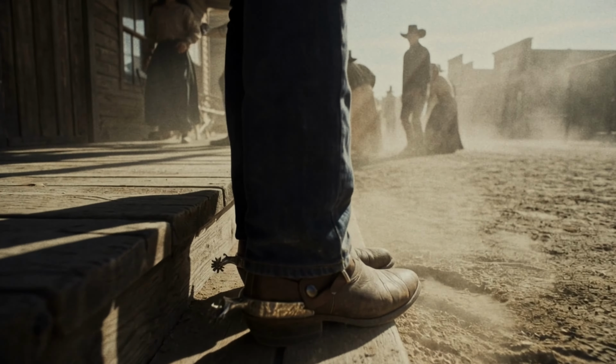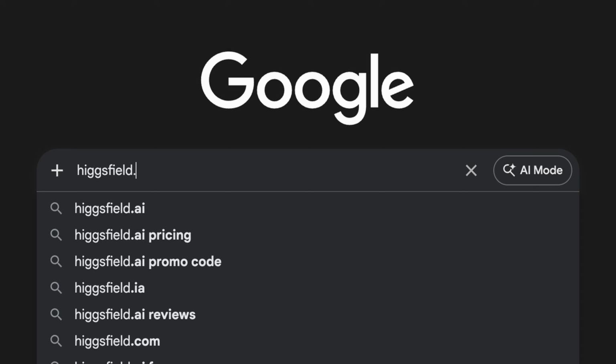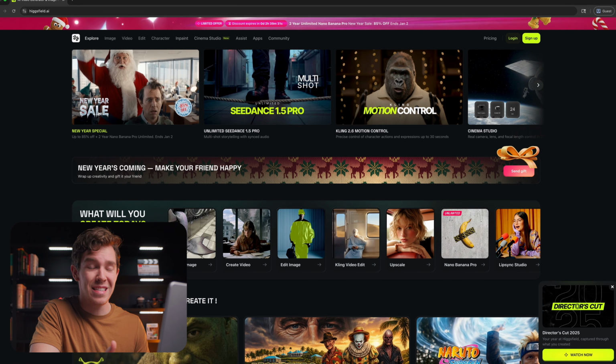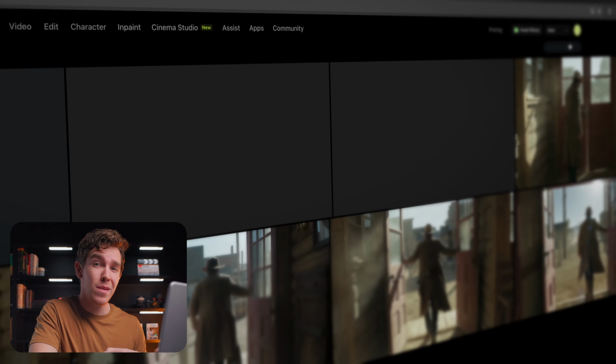I used 2 different models for this video because they each have different superpowers. Let's look at exactly how I made the opening shot for the Western standoff sequence in the intro. First, I went to Higgsfield AI. This is my favorite site for accessing multiple AI models in one place. We'll start with image generation, and then we'll turn those images into videos.